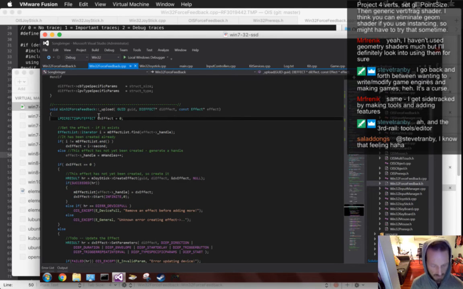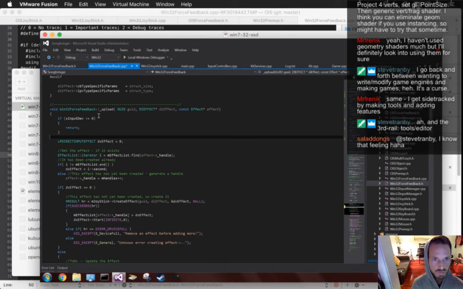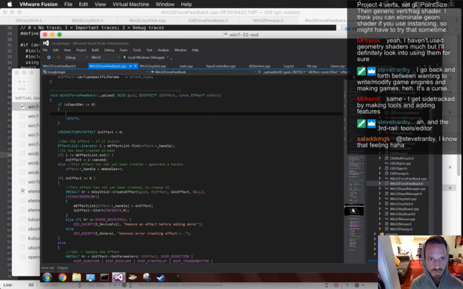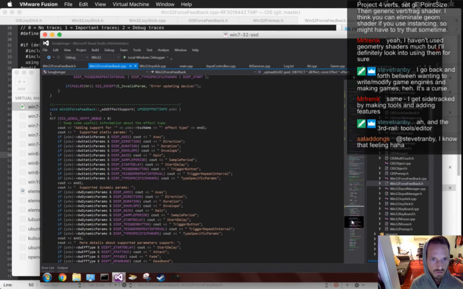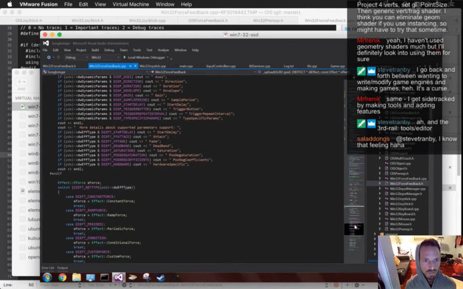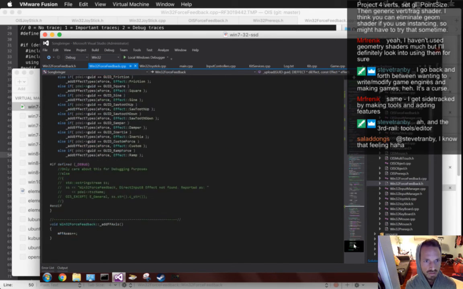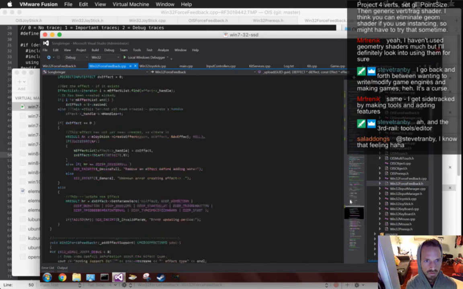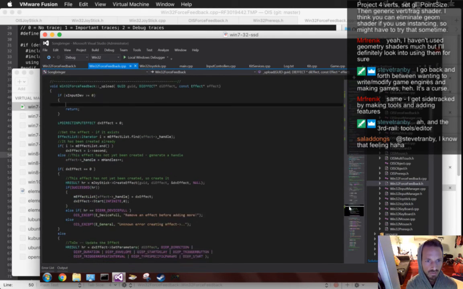Okay, well, that's pretty simple. So if the X input device is greater than or equal to 0, we can use this to upload an effect. We'll do that in a second. Add effect support. Oh, this is a custom function. It's probably called by what calls this? Add effect support.